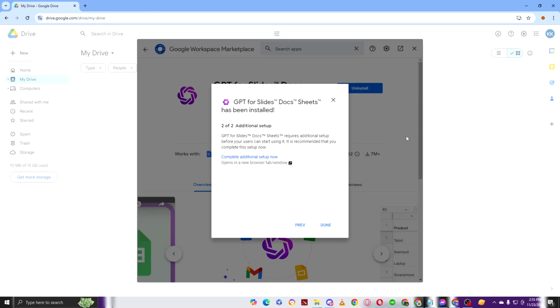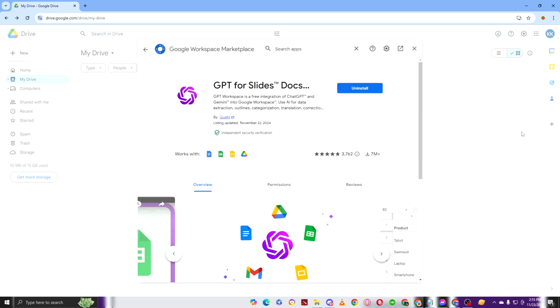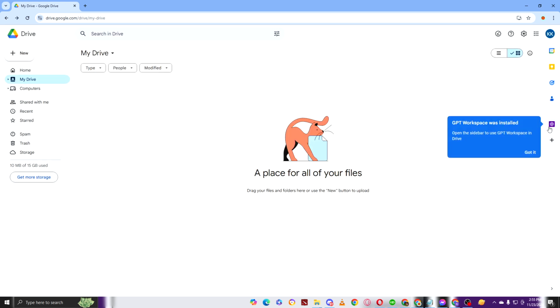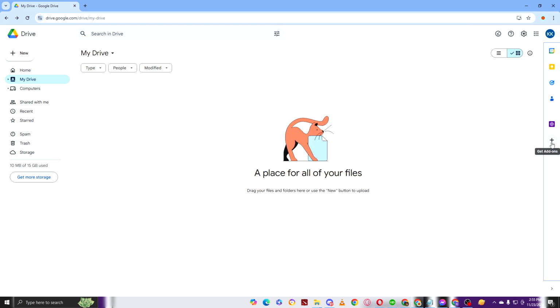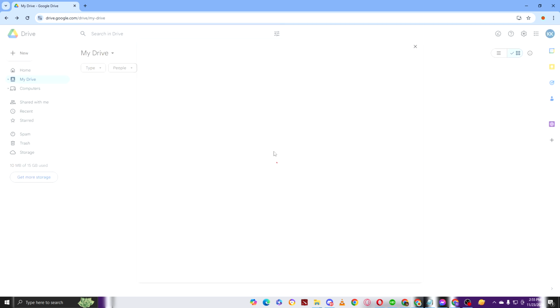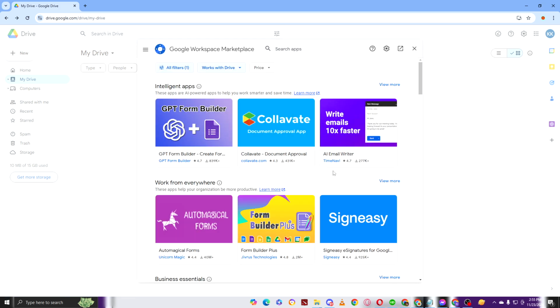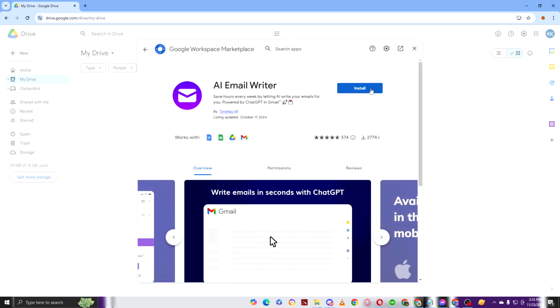Okay, there you go. And done. As you can see, in my right side corner, you will see the GPT Workspace was installed. Just click it and it will now work. And you can add as many as you want. Just click and then add another one. For example, let's add this one too.